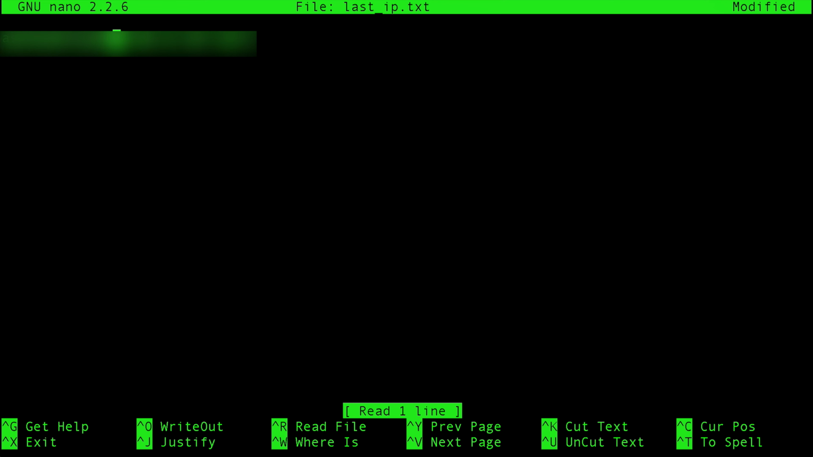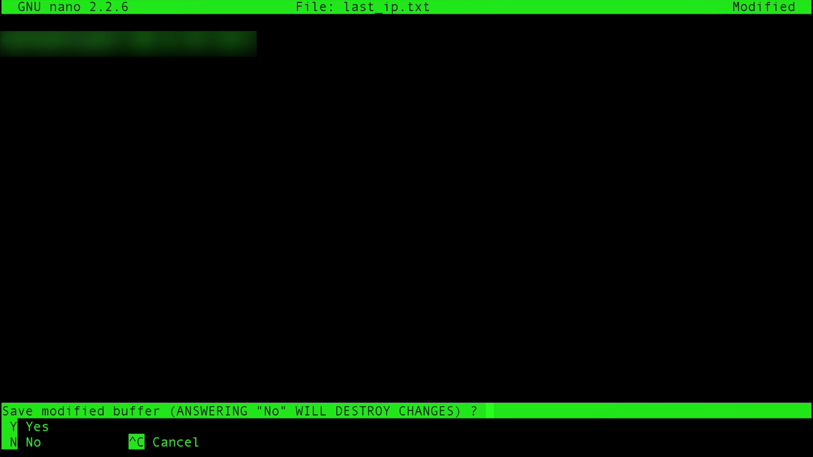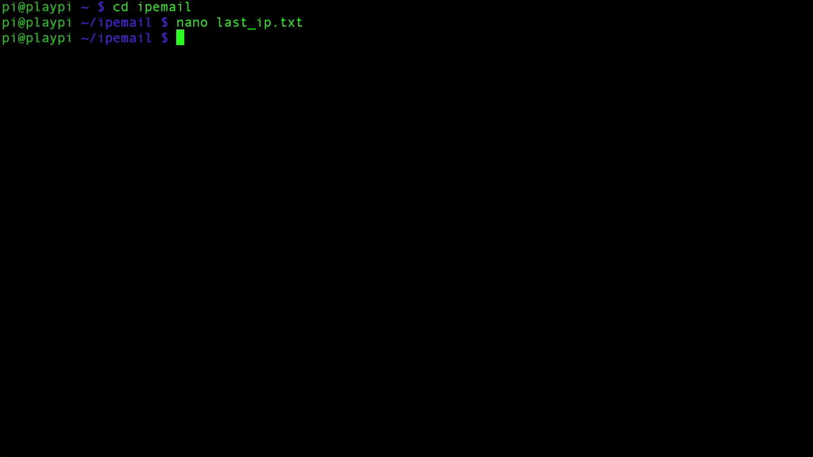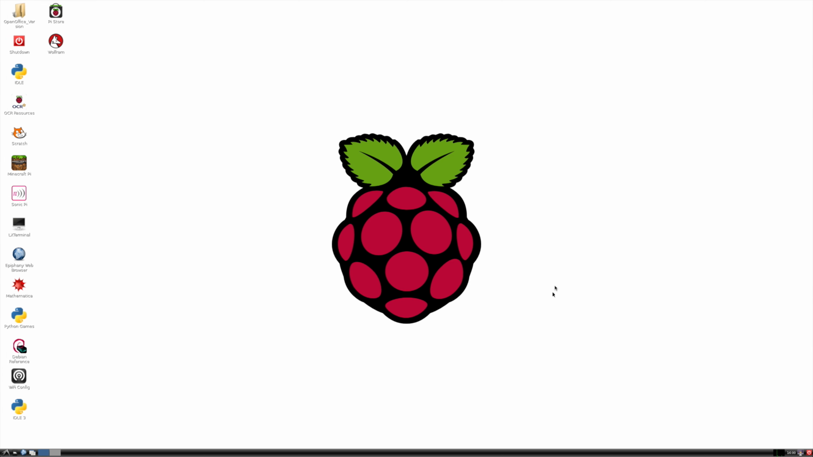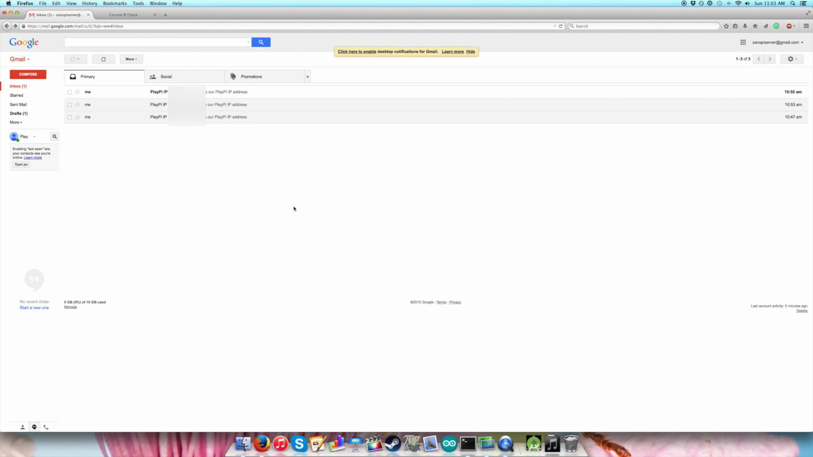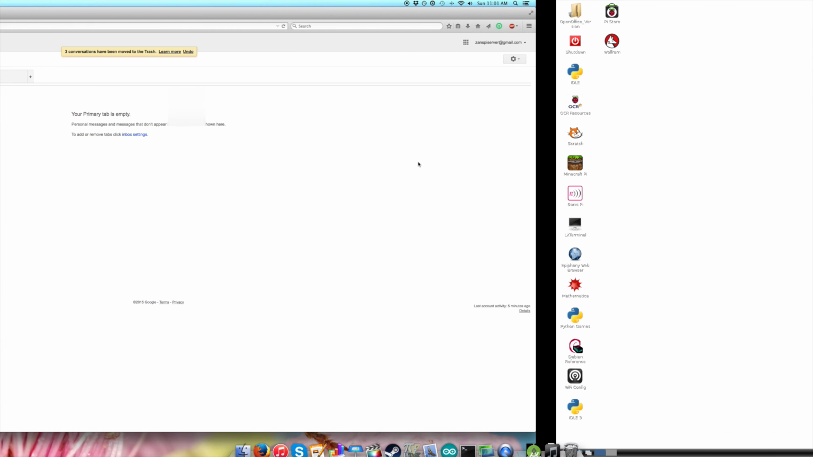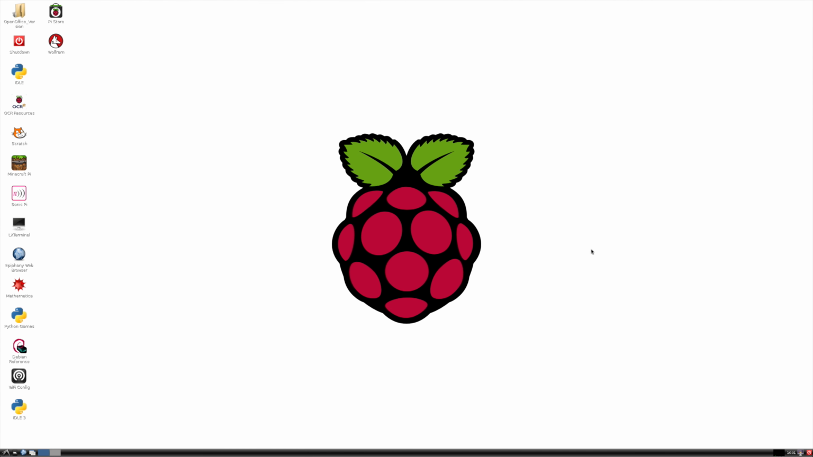So I'm going to just change that. And this will mean that when it does the comparison, it's different. I'm going to exit out of that. And then we're going to wait for another 2 minutes. Just to verify that it does work, I'm going to clear my inbox here so that we have no emails before 16:02 comes around. It is now 16:02.